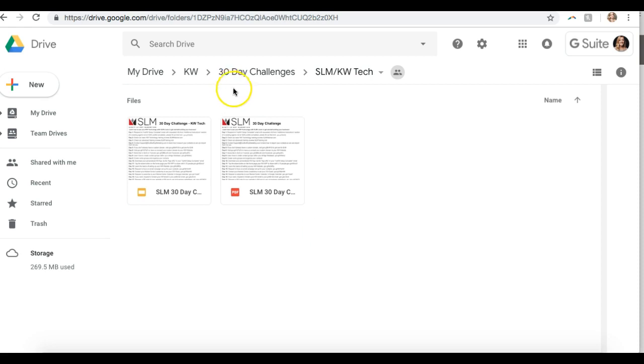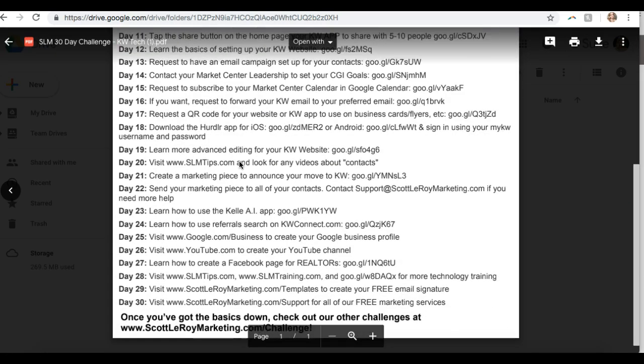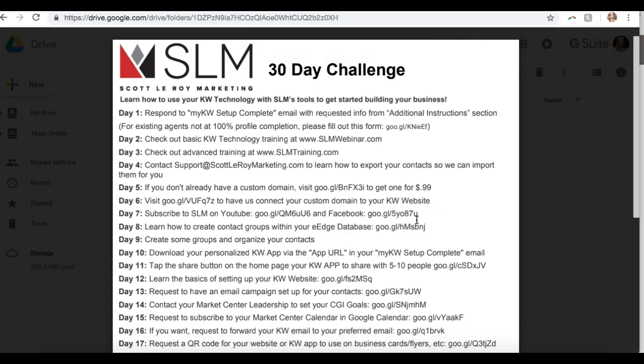This took me into our 30-day challenge folder, and I'm just going to open up this PDF version by double-clicking. This is pretty cool. This is a PDF version of our 30-day challenge. You can download this directly from this page, save it to your computer, save it to your tablet, print it out, hang it on your desk, do whatever you want with it. I know that when I'm working on things, I like to have a physical list that I can check off, so this is great if you are into that as well.